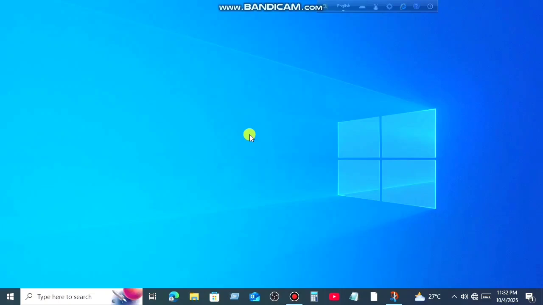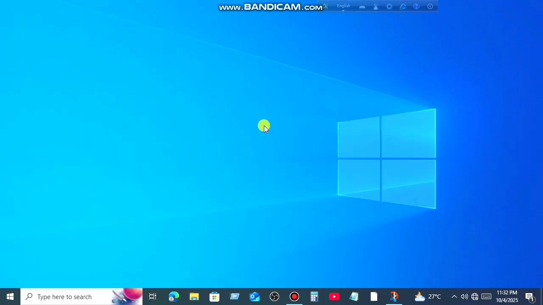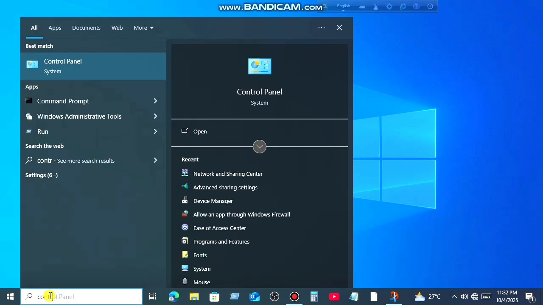In today's video, I'll show you how to add a wireless Wi-Fi network manually in Windows 10 step by step. If your PC can't detect your Wi-Fi automatically or it's hidden, this method will help you connect easily. So let's get started. Go to your Control Panel.